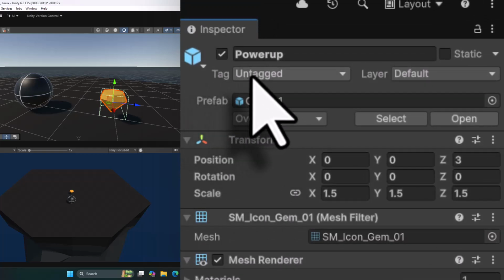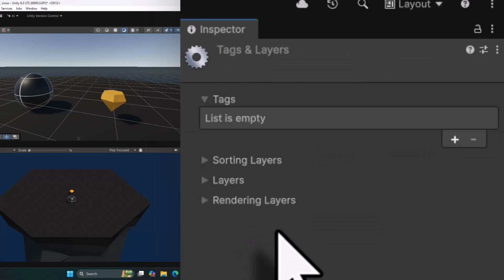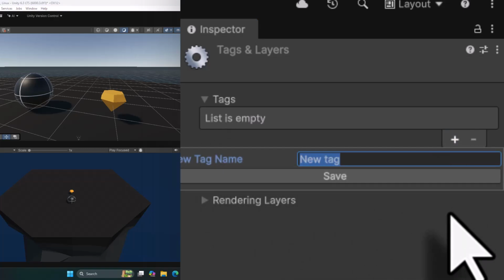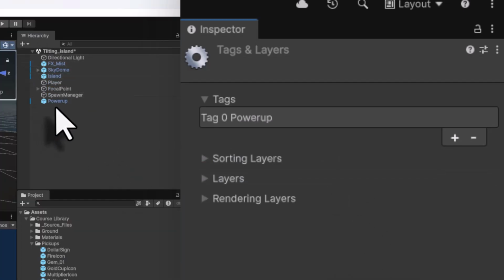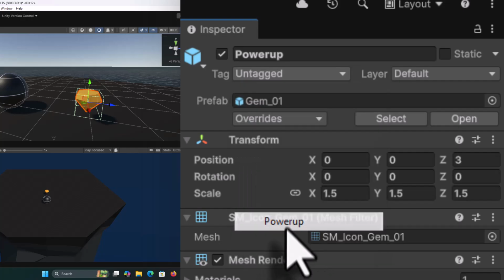Now come up for this power up. Right now there is no tag. I am going to click here on untagged. Click on add tag, and in the tag list, right now it is empty. Click on plus, and I am going to add a new tag named power up and click on save. Now in the hierarchy panel, select power up, click on the tag here and select the power up tag.